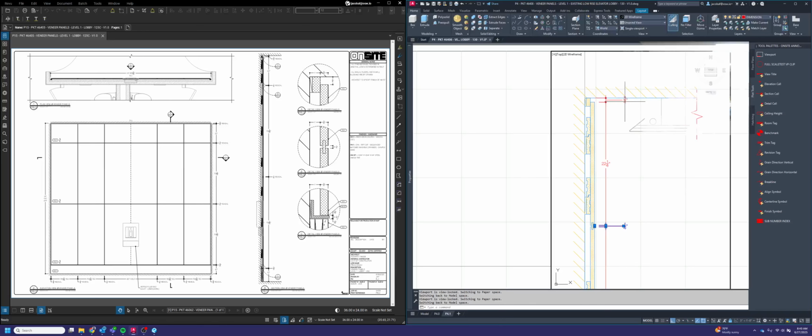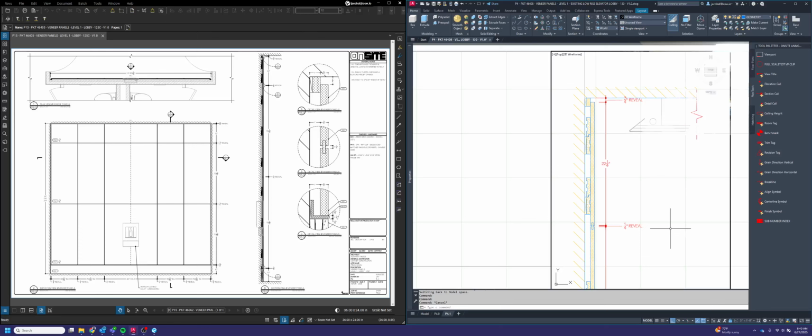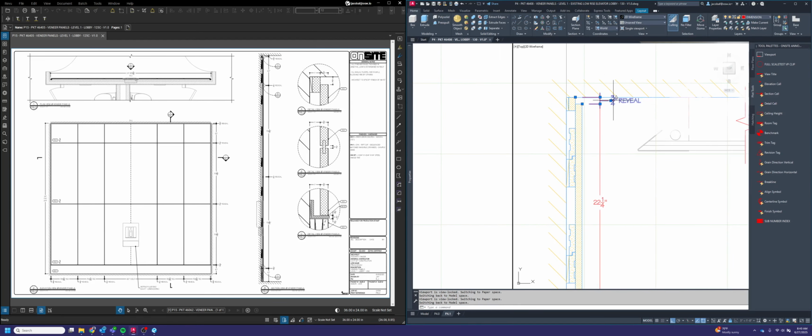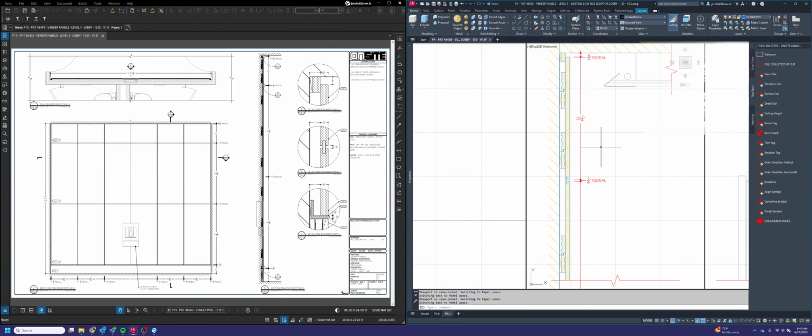First, let's change these out to say reveal after the dimension. So text override, less than greater than, reveal. Okay, now that we've got that, bring these in a little closer to what we're dealing with. And we also need to make sure that this doesn't overlap our wall and ceiling hatch here too, because we don't want that either. So I'm just bringing that down a little bit to make that work.